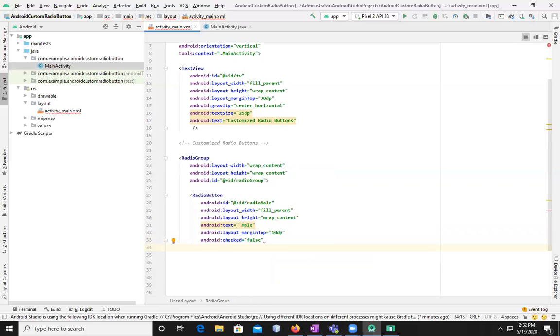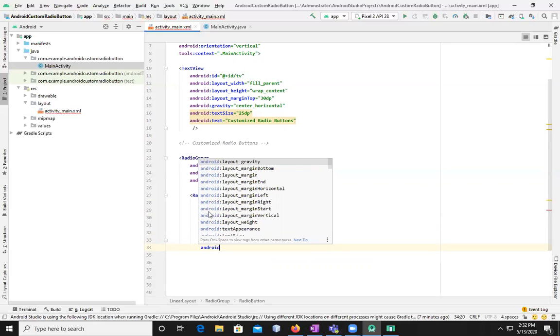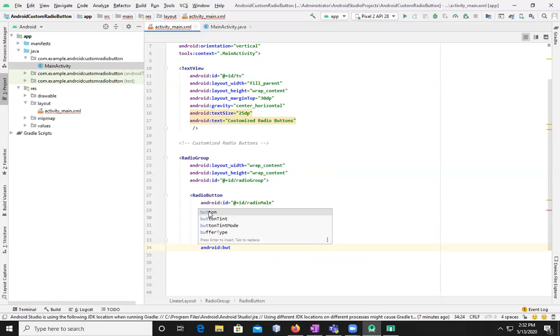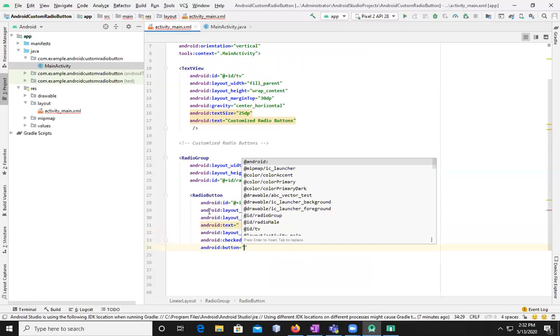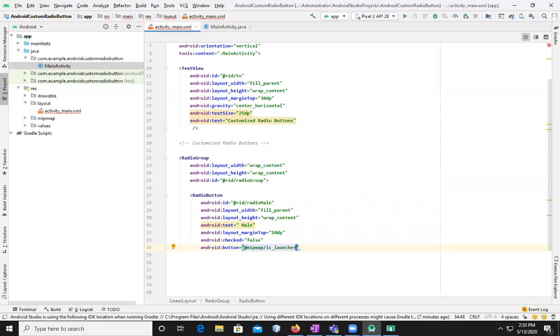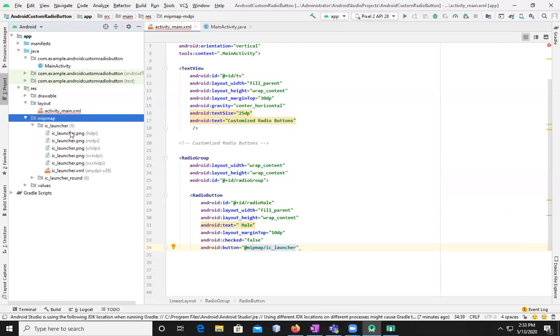Remember one thing, Android, then button attribute, and at the rate map. By default, I am going to just use IC Launcher. I will just download an image. You need to have an image for that. So button, what is the button all about? This property is going to help you to add a custom image you have. So all the images we have inside res and map IC Launcher here. These are all the images.